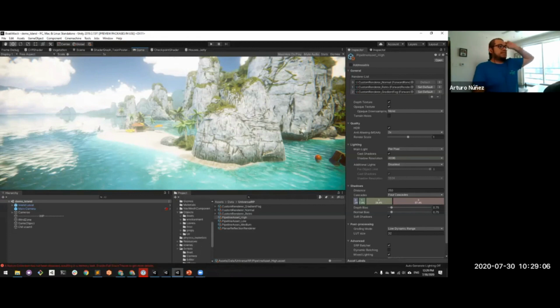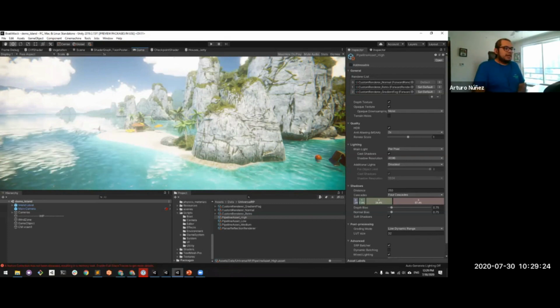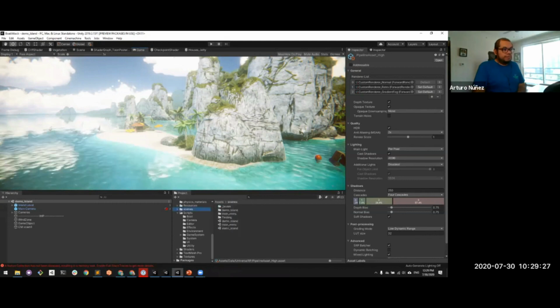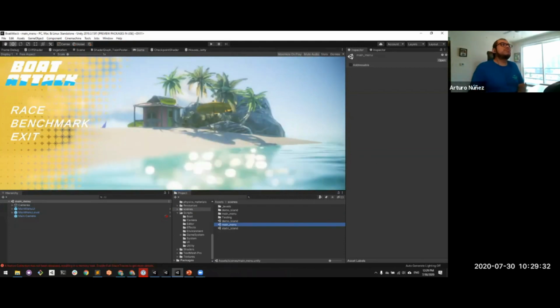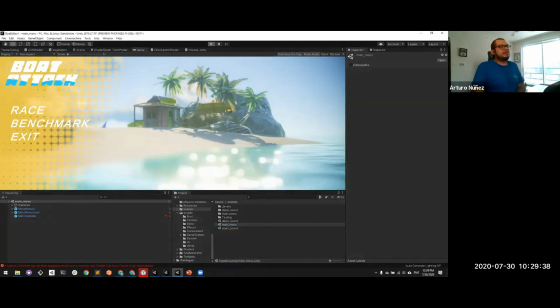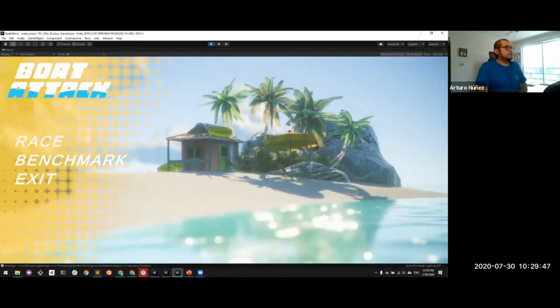So this is the boat attack demo. This demo has been around for a couple of years. It's developed by part of the team that works on the Universal Render Pipeline. It's on GitHub, it's free, you can grab the code, you can grab the assets and use them as starting points for your game. I wouldn't say it's a project for people who are starting with Unity. It's super complex, and has some things that at first might look a bit weird, right? So it's not a project for starters, but you can download it, and if you like to play around with stuff, I definitely recommend it to you.